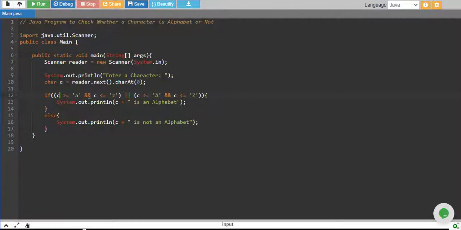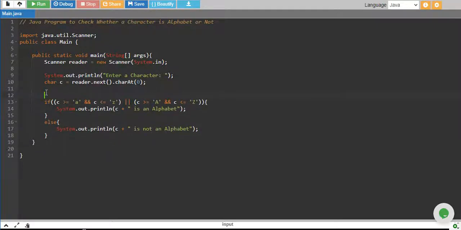So you can compare the characters. We are checking if the character falls either between small a and small z, or between capital A and capital Z. If it falls in between these two, then we say that the character is an alphabet, and if it is not, then we say that the character is not an alphabet. Now let me comment this code. There are some other ways of doing the same thing, so I'm going to show you how.